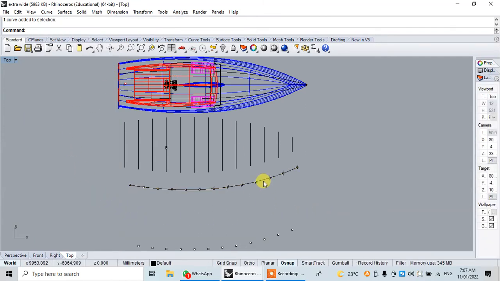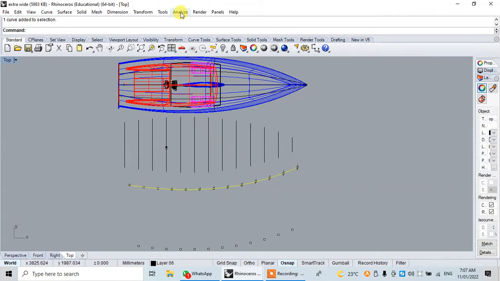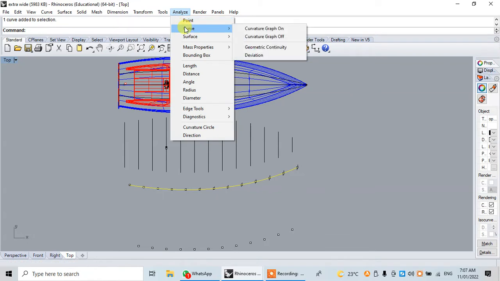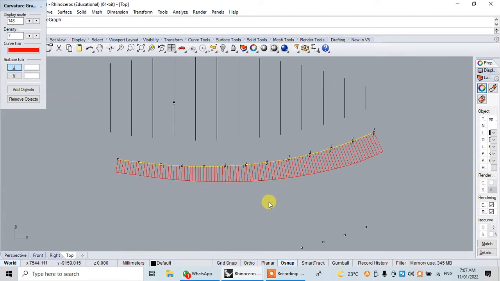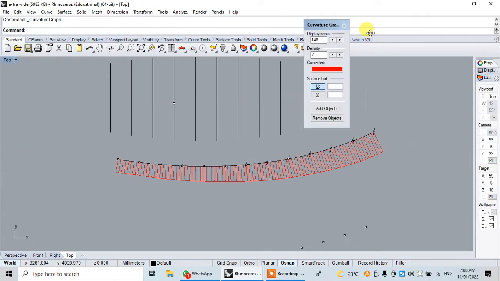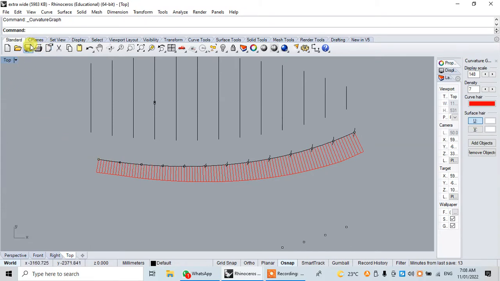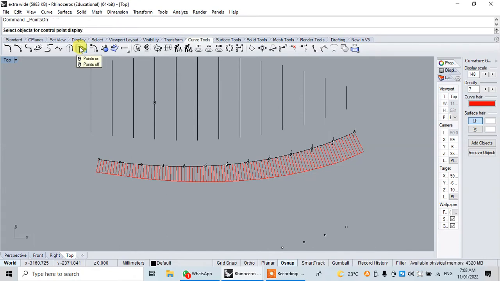So of course you highlight the line, then you go up to analyze, and then curvature graph on. And you can see the display scale is quite high, so I can see that plate is fair. And so to alter it, you have to shift this again. You go curve tools, and then you click on points on. And then it will have the control points on.